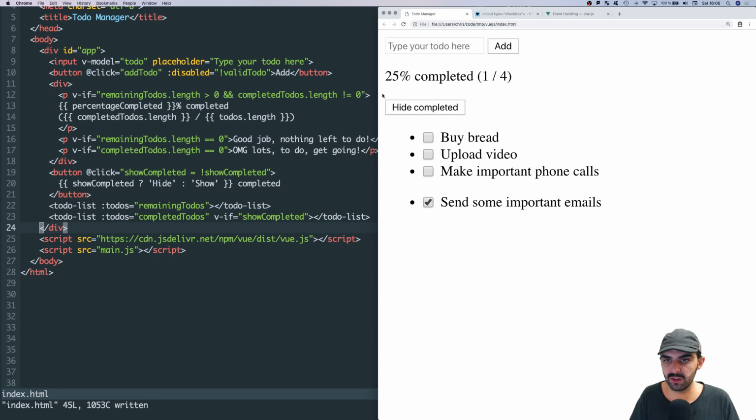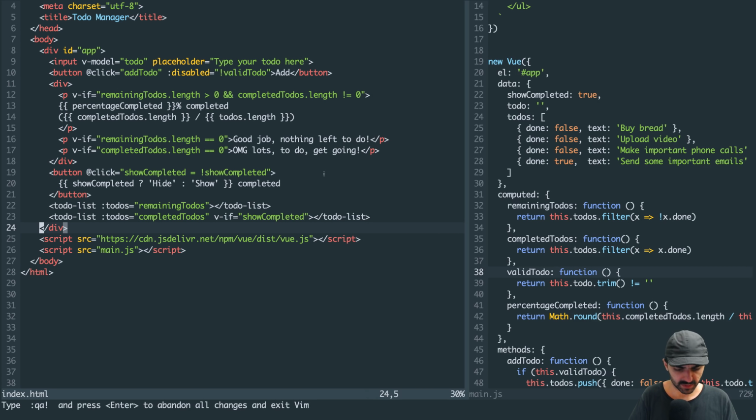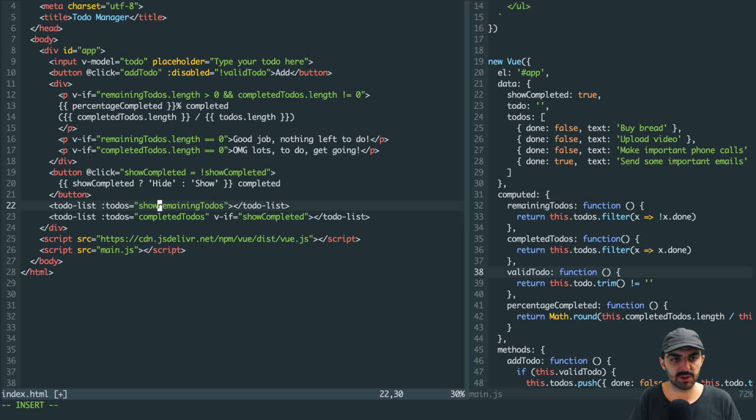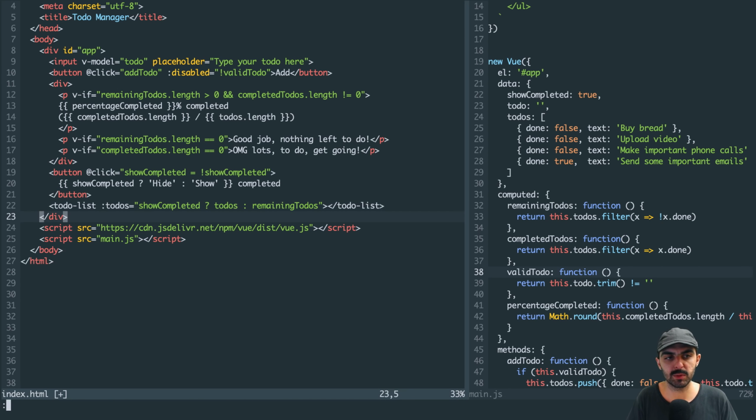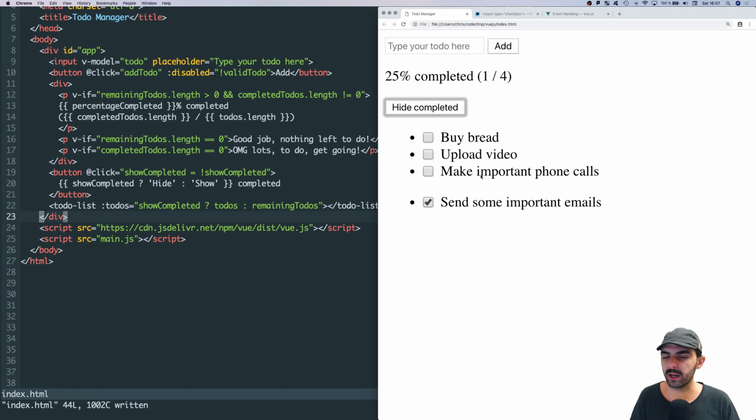So now we're back into this scenario where we have the uncompleted items and then the completed items, and then we can hide the completed items. But let's actually do this. Let's say to-do list is a component that's being bound to the expression: if show completed is true, then it's to-dos, but if not, then it's the remaining to-dos. And then we can remove this instance of the second component. Let's try that out. Cool. Okay, now we have the completed here in the bottom, and if I say hide completed, yep, then that's hidden.